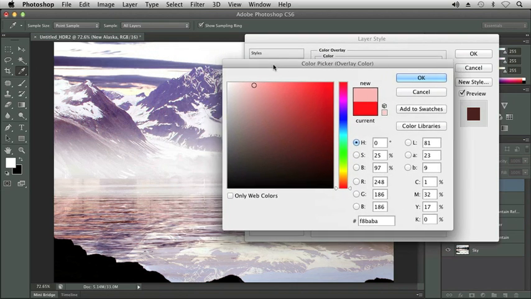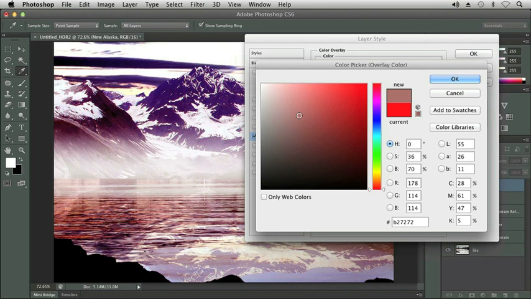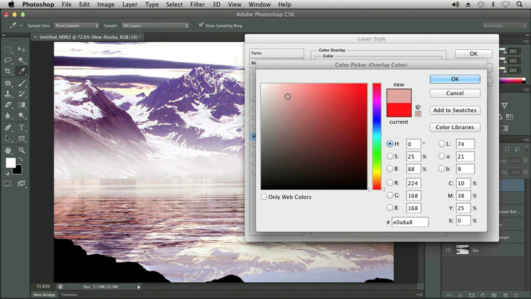Now let me pull this off to the side. You can see it tells me I'm using the color picker with the overlay color. So that's my blend mode. Now I can click and drag my color picker around in this area, and I can see the changes that are going to happen with my picture as I change my selection. So I get a better idea of what it's doing to it while I have it open, rather than maybe picking my color first and then going in and changing it.